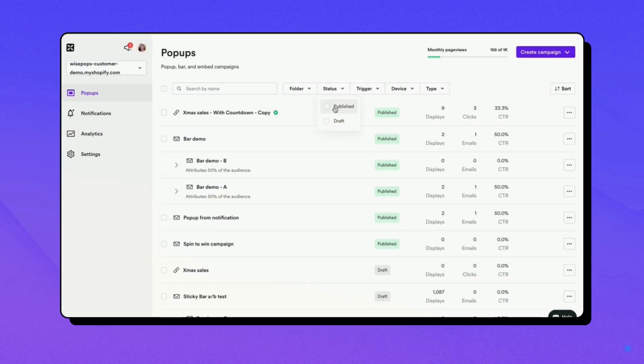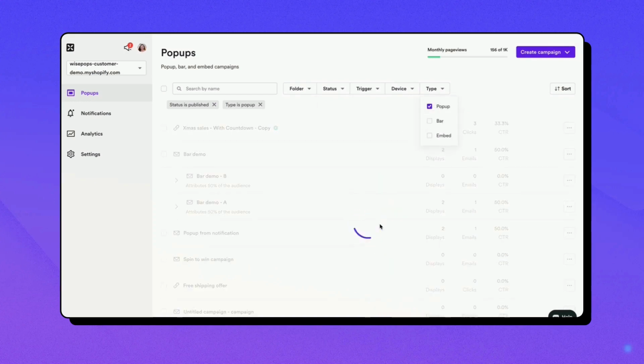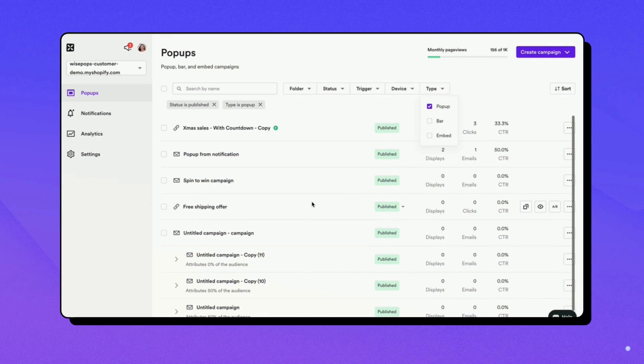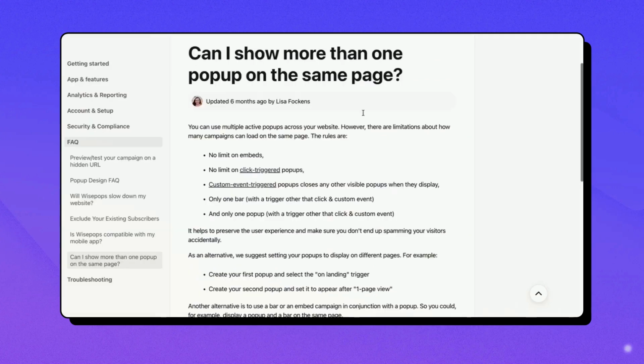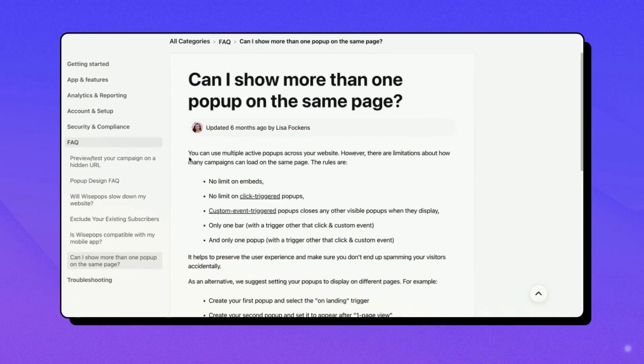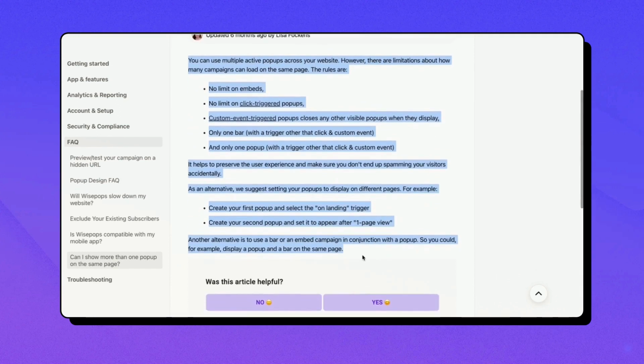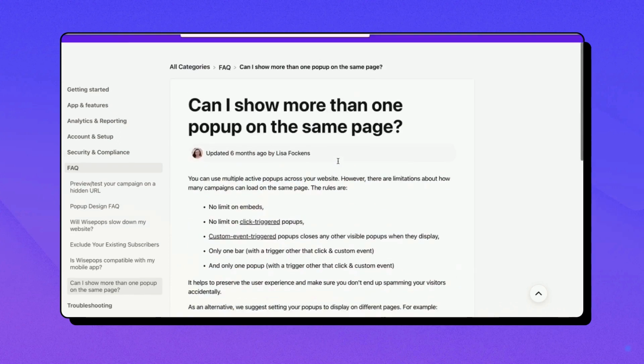Lastly, evaluate all other published campaign settings. Wisepops permits only one pop-up per page. Thus, if your campaign isn't visible, it's likely that another campaign is taking precedence. If two pop-ups are set to trigger on the same page, Wisepops will randomly load and display one of them. To ensure a particular pop-up always displays on a certain page, avoid setting multiple competing pop-ups on the same page.